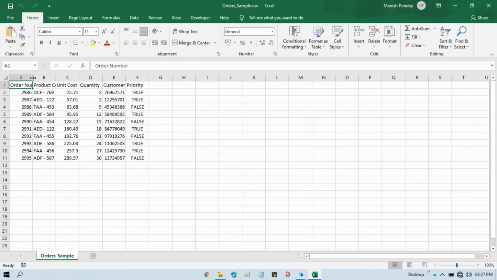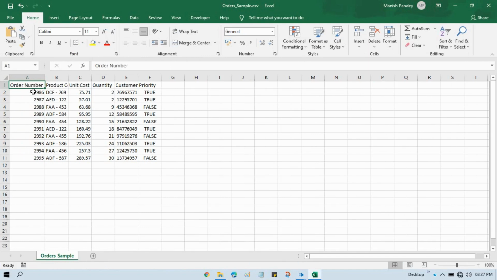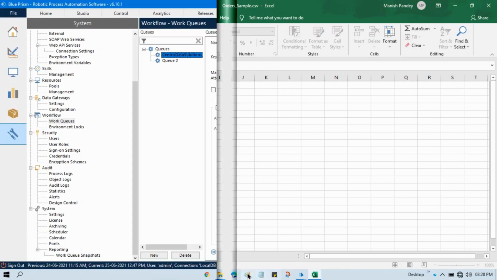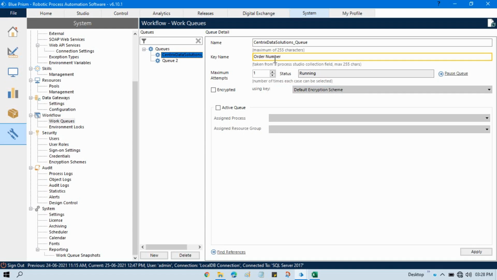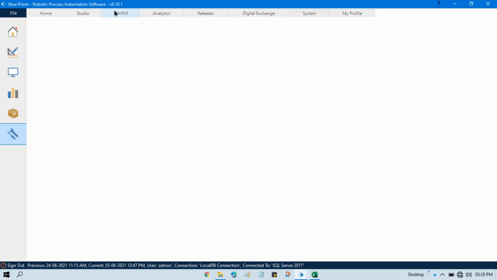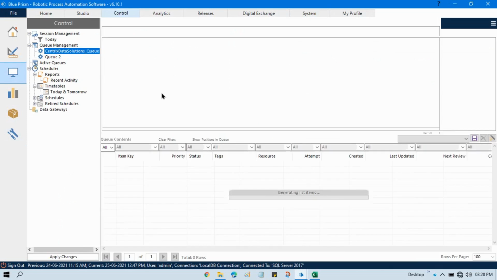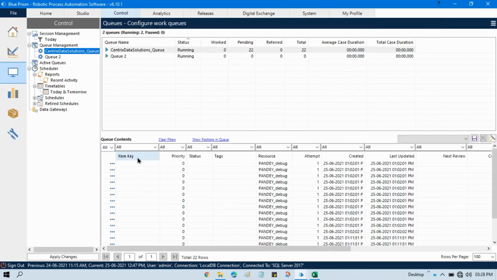Now here you can see we have order number, so we can identify as an order number, so we can take this order number as a key. So what we can do here, we can just copy this order number, copy this and then paste this one order number. Now apply this. So currently you can see here we are not getting item key here, it is showing blank, but now once I will add 10 records here, it will show the order numbers here.